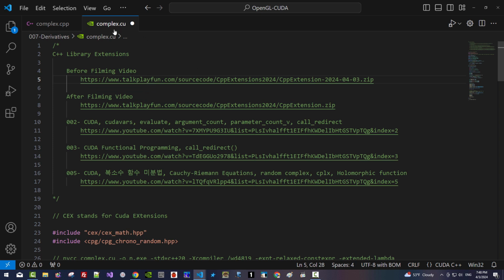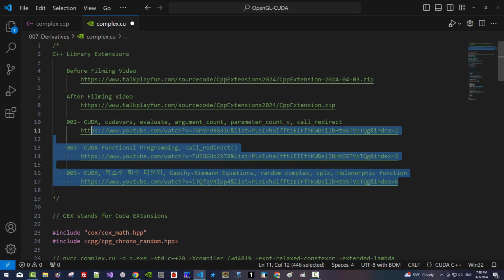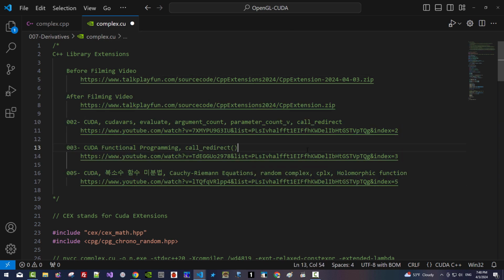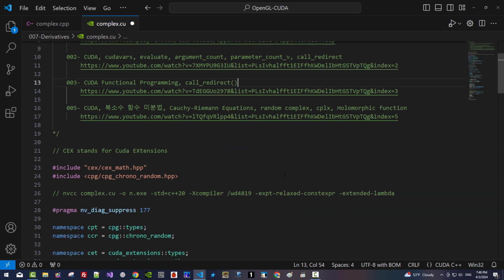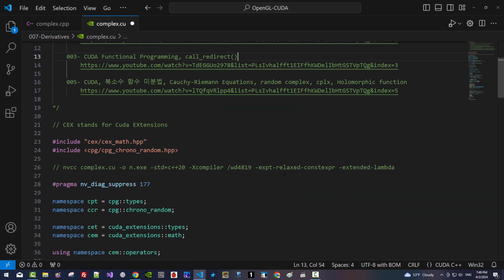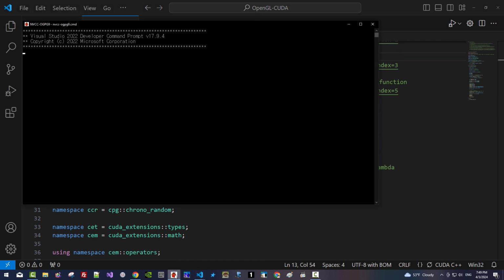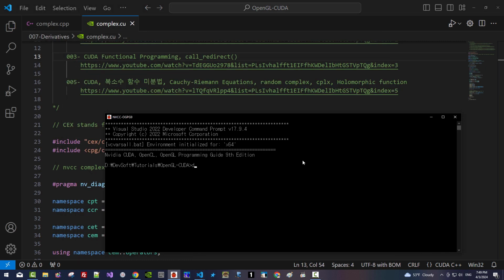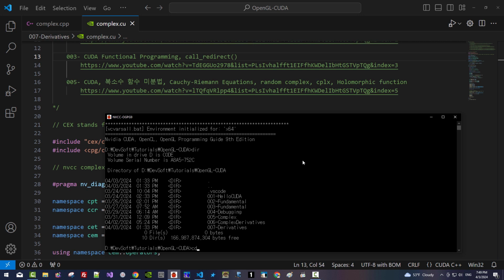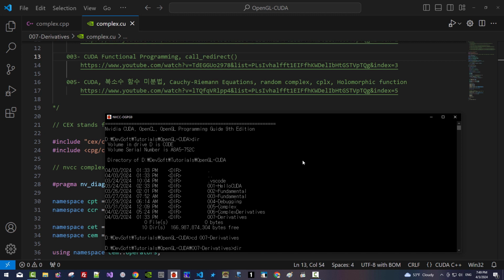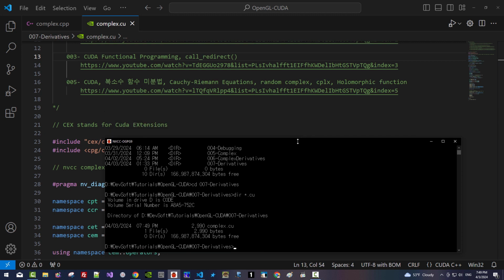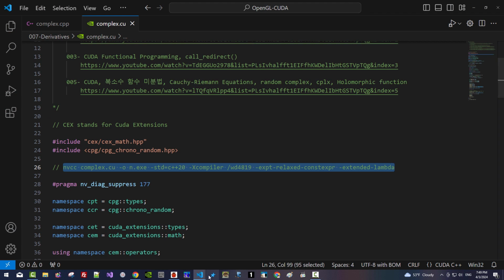We created this file, complex.cu, in one of our previous episodes. We will test if this file builds successfully on our machine. Open up your command prompt. dir, cd 007 derivatives, dir *.cu. We need this command string like this.